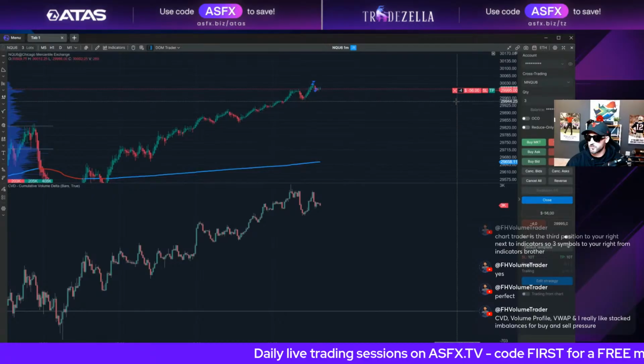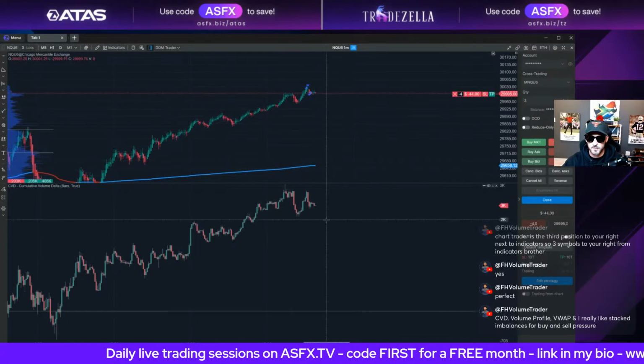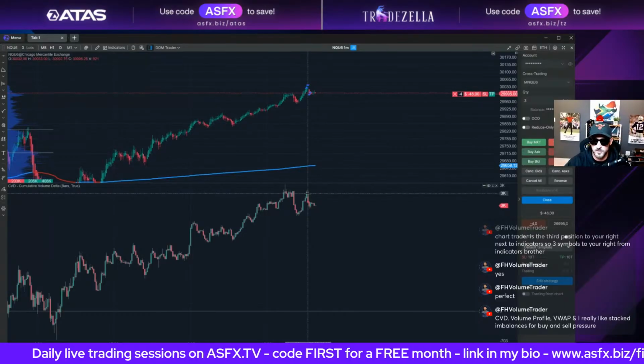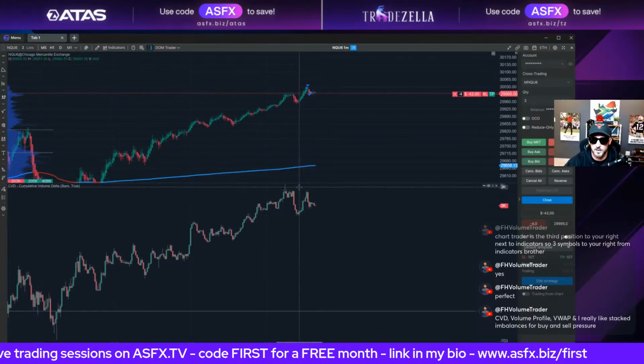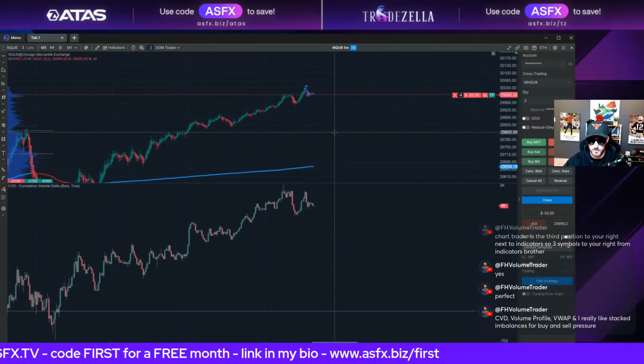Cool. So we're down 54 at the moment. As I said, I'm just trying to fade this momentum. We do have this CVD over here that failed to make a new high over here. So I'm looking just to fade it back down. So we'll see what we can get.